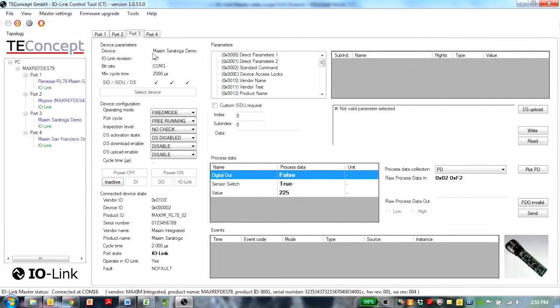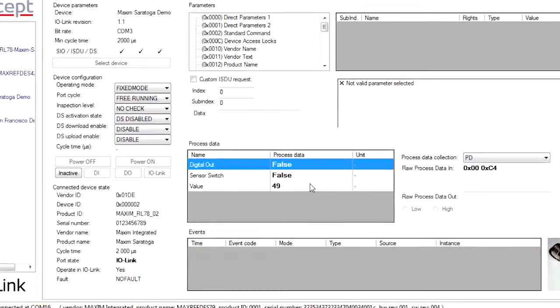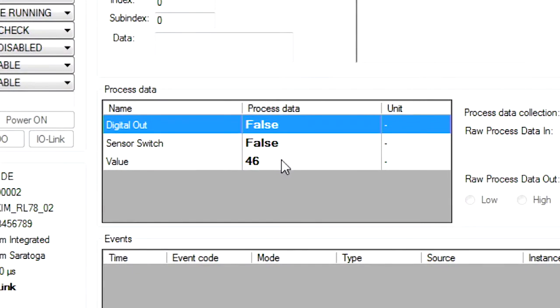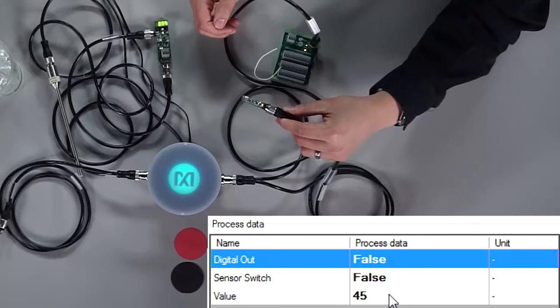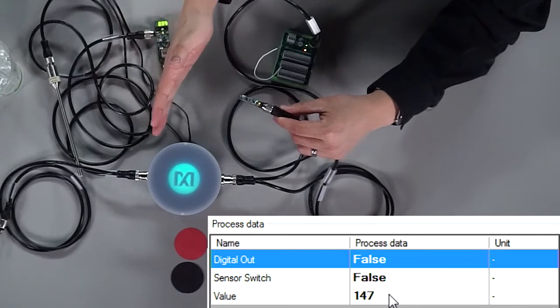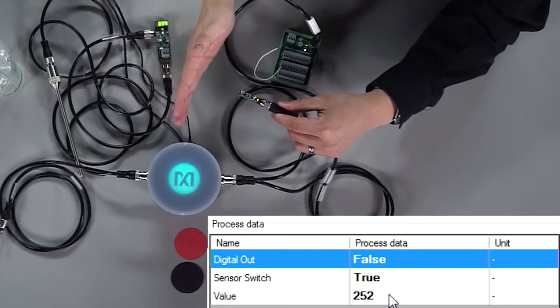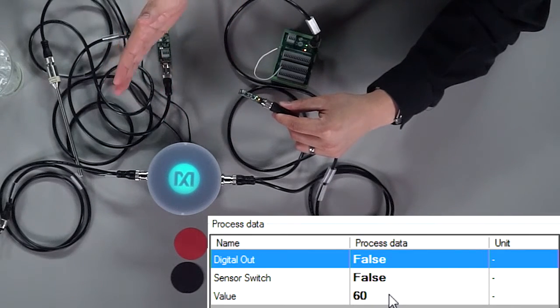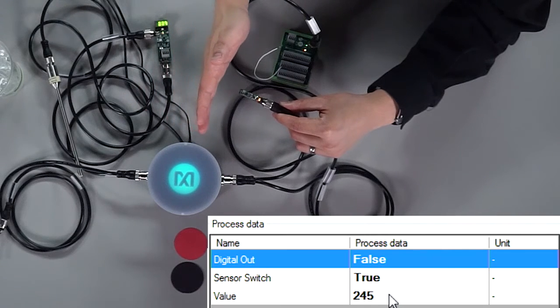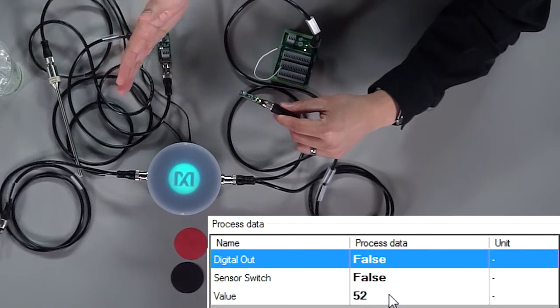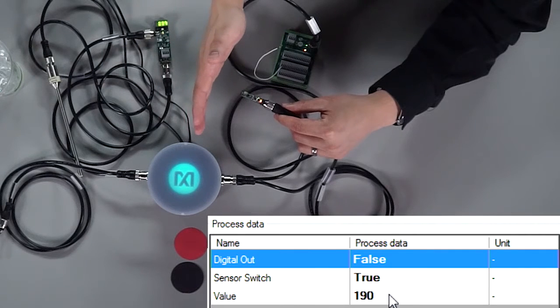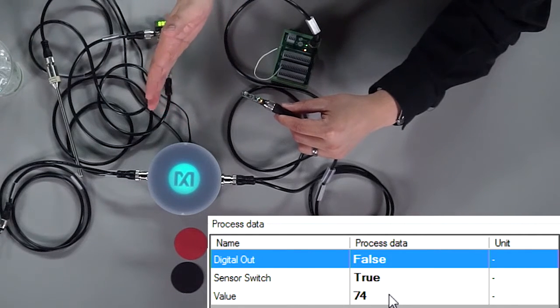As I move over to port 3 here, where that sensor is plugged in, and I've already downloaded the IODD file, what we see here on the process data is the number of counts for the proximity of Tim's hand to the sensor. And we see those counts go up and down, as well as we see the sensor switch tripping from true to false, depending on the proximity of his hand to the sensor.